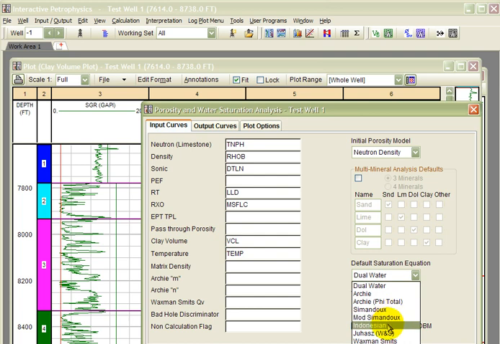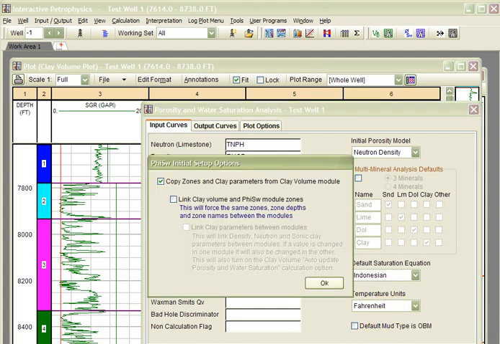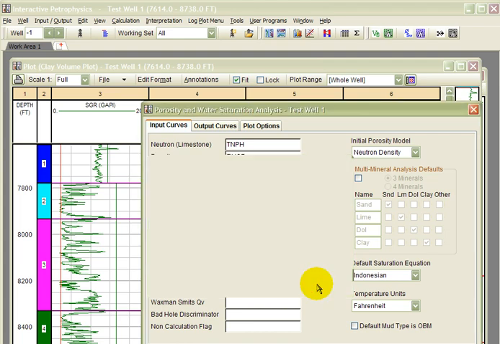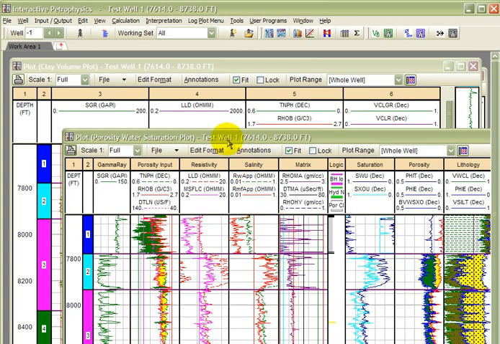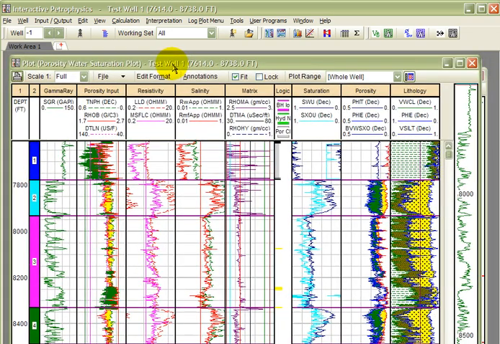Here I'll select Indonesian and the default temperature units. Click Run to start the calculations. The program asks whether I want to copy the clay parameters from the clay module. I'll say yes. The porosity water saturation interactive log plot is shown. The second track shows the zones from the clay module.